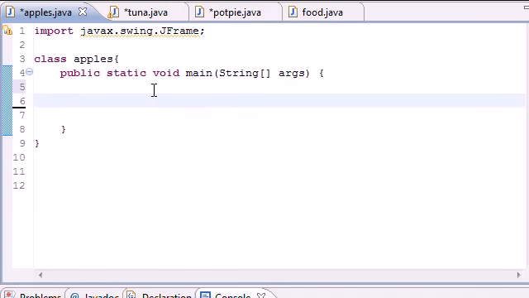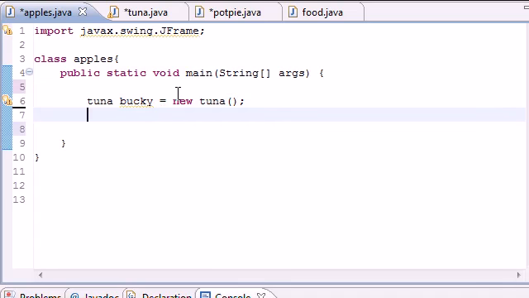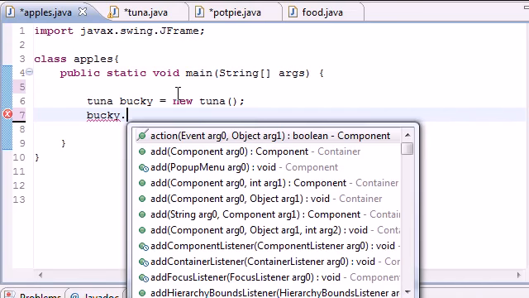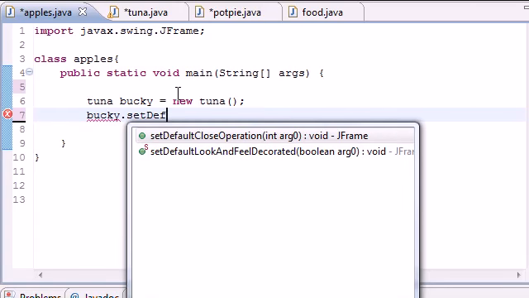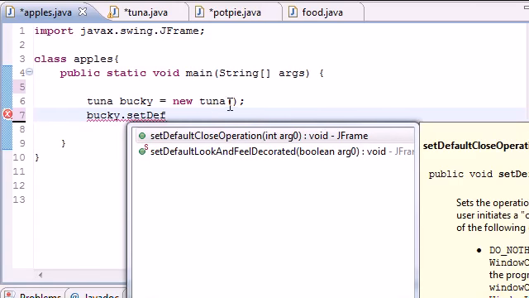So now let's go ahead and start calling our object. So let's go ahead and create a new object called Bucky or whatever. And my class was named Tuna. You can name your object whatever you want, but you should know how to do this right now. Equals a new object from the class Tuna, and the second line we want to put is the close operation like we did before. So we're going to take that object, which is pretty much the thing we just created, that window, and set default close operation.